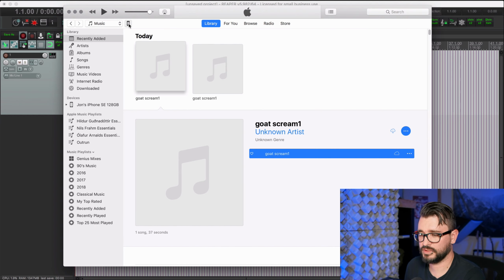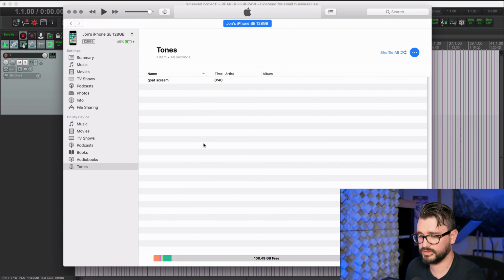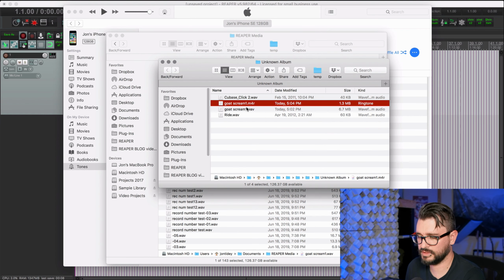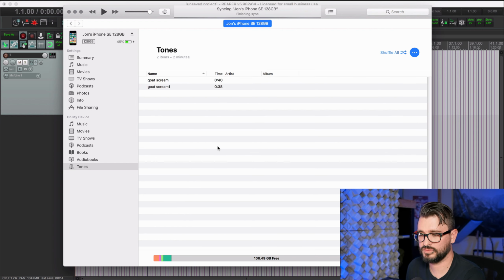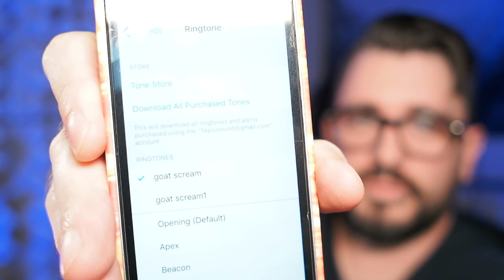With our phone connected, we can go to the tones category here, and then you can drag in the Goat Scream 1 tone and drop it into the phone. It's already synced it. All you need to do is hit done. And when you go into your phone's preferences on the sound and ringtone page, you can see the ringtones. Hopefully you can see the ringtones. But there you go. Just a really quick, fun project that you can do.